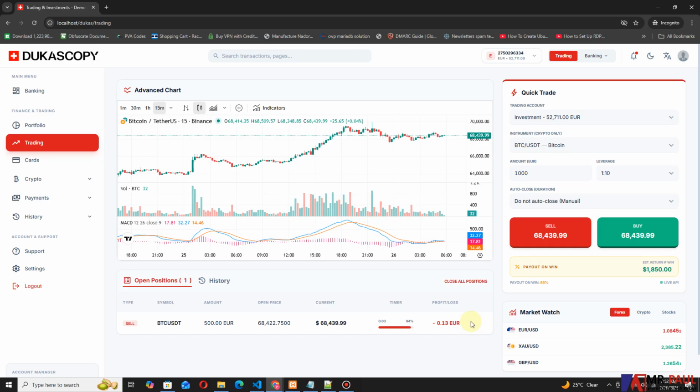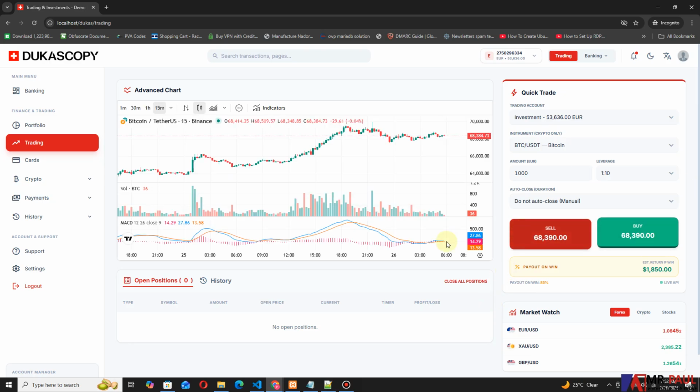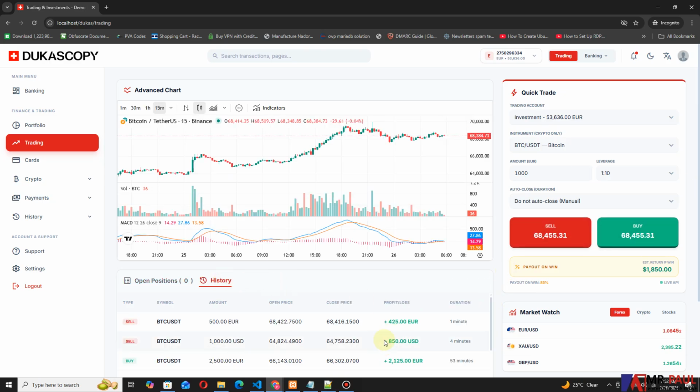So we lost the trade already. See, it turns green, so profits at the last seconds. So we won the trade. You see, if you check on the history, you will see that plus 425 euro has been added to the account.